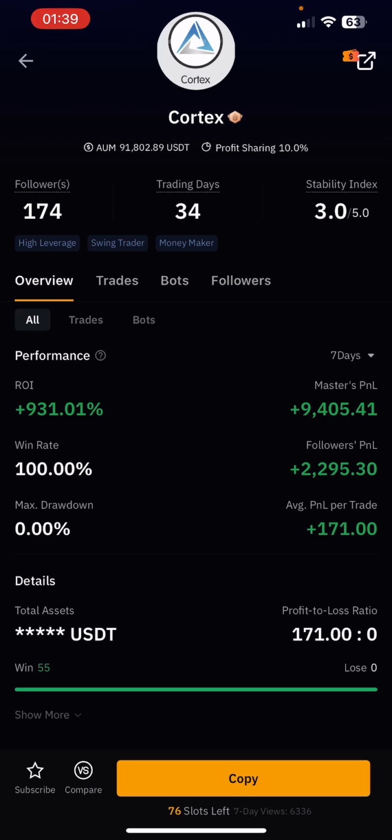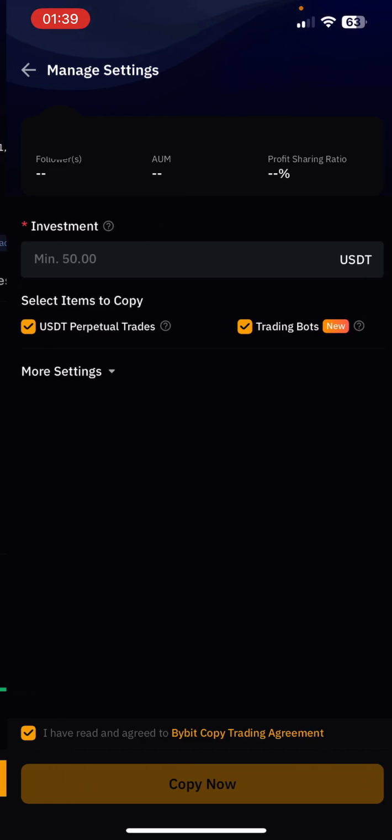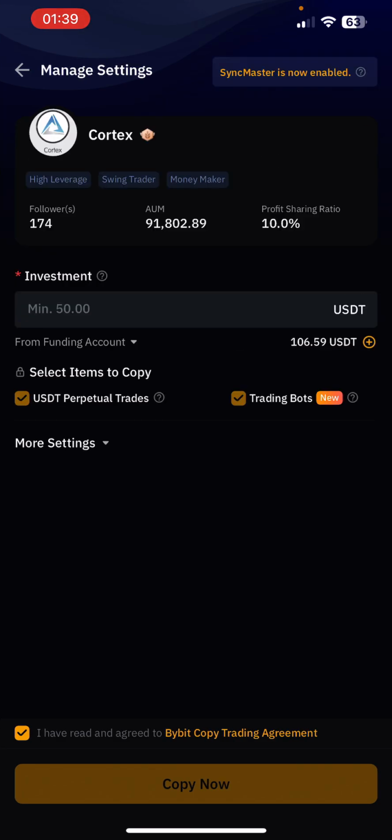So let's say we are going to copy this one. You press copy. When you press copy, you are going to see investment. That is the amount of money which you can start with. The minimum is $50. So if you have $10, $20, $30, $40, $49, you cannot copy this. I think this is the minimum for even Bybit. So you need to have $50 for you to start copying the trade of this.